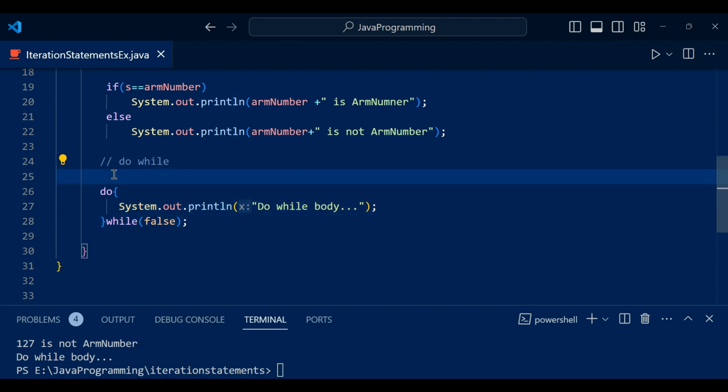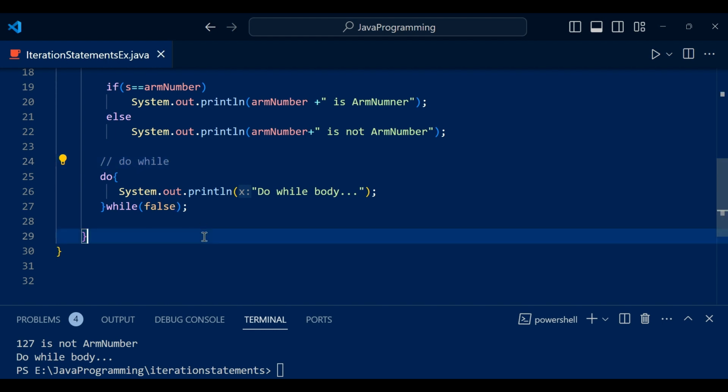So this is not only for the print statement, you can play on your own with different examples. I am trying to explain the syntax and the behavior of the do while and while loops. Then you can implement different examples on your own.